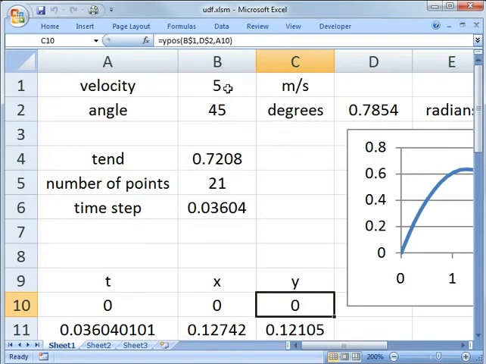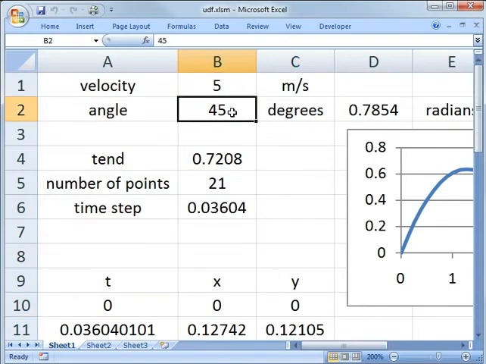So I set up a little sheet. I put in a velocity and an angle in degrees. We actually need the angle in radians, so I calculate that. And then right here, I calculate the time at which we get to the end. That is the time when the ball hits the ground.